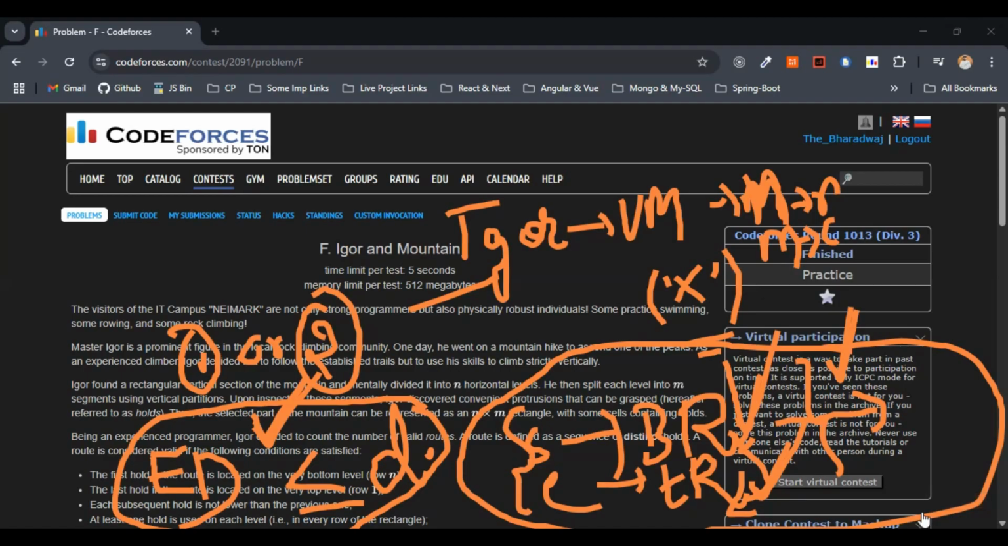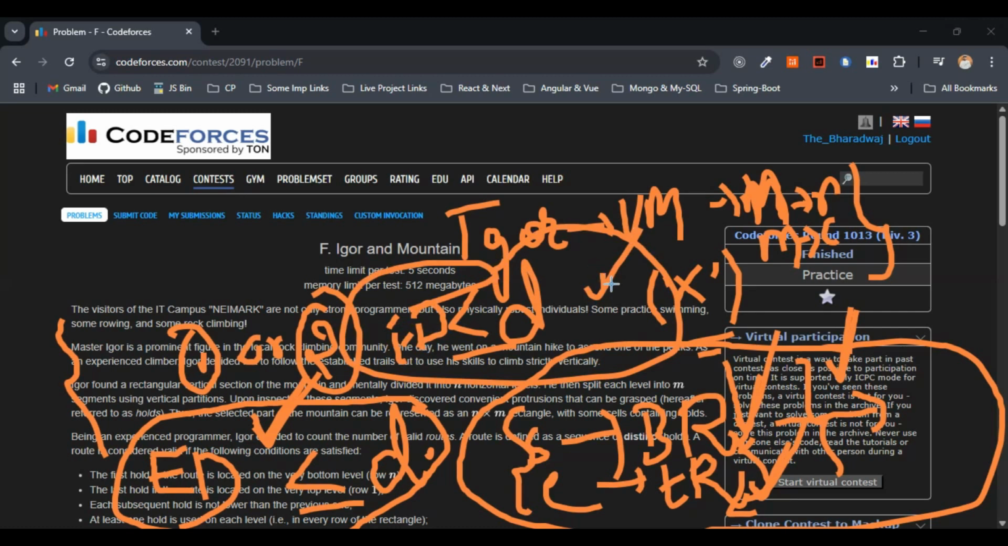We need to count the distinct valid routes from bottom to top, satisfying all the conditions whatever we have discussed, and we will be making use of the Euclidean distance, which has to be less than or equal to d. He can only move between two holds if their Euclidean distance is less than or equal to d. They have strictly mentioned it in the question. Just keep this in mind.